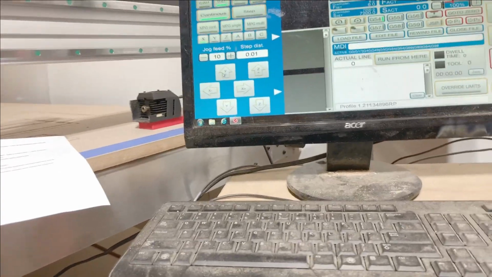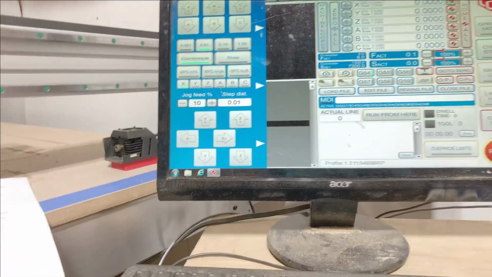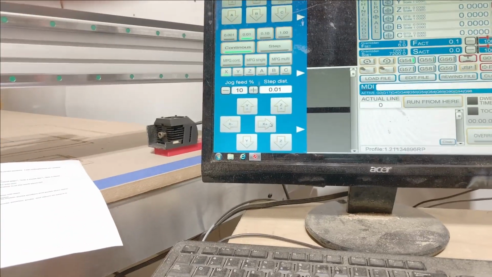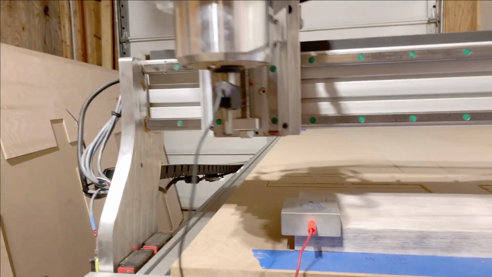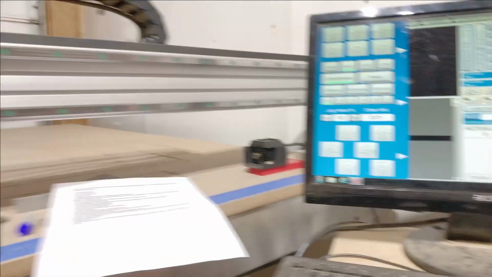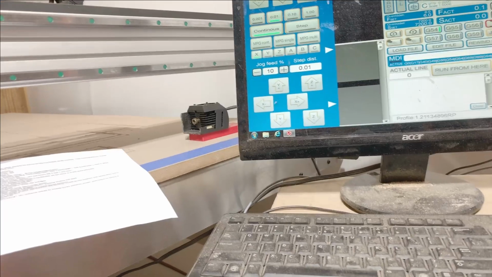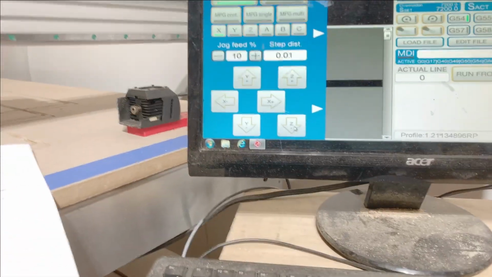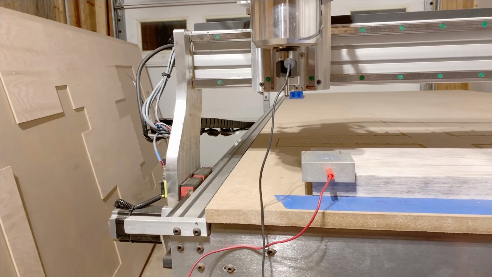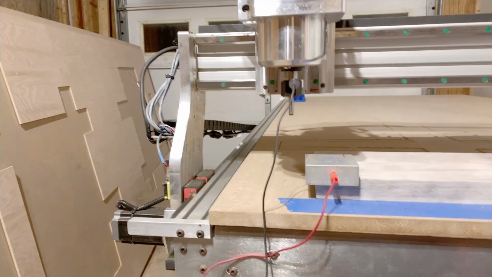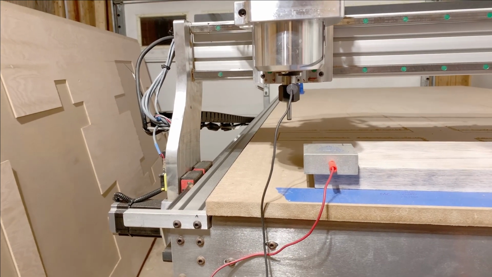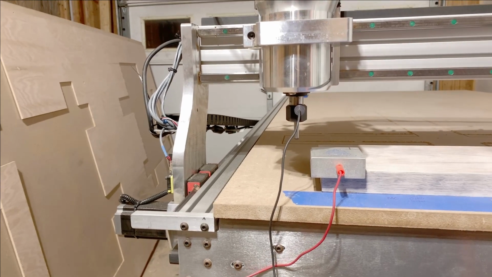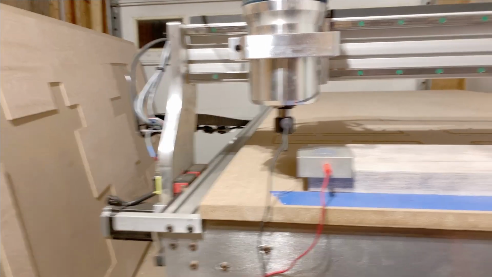You guys probably don't have the pendant, so I'll just go to continuous. So all I'm doing is moving over, and now forward, and down. Okay.